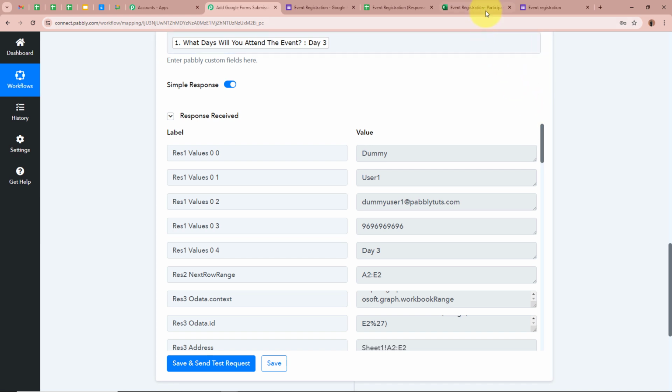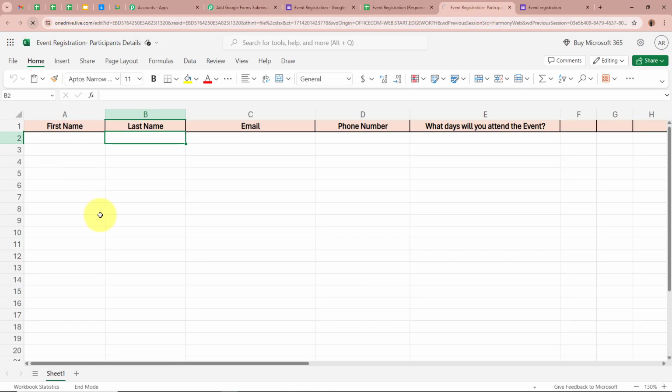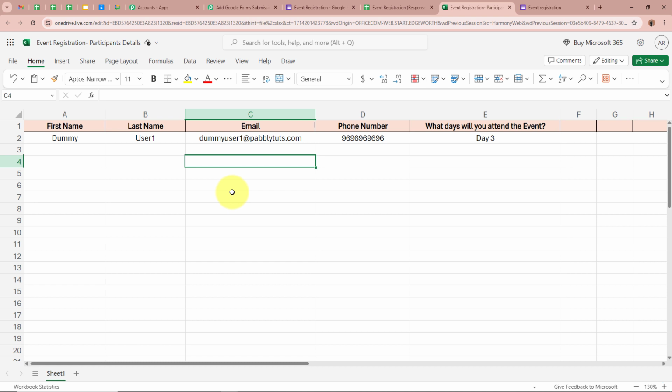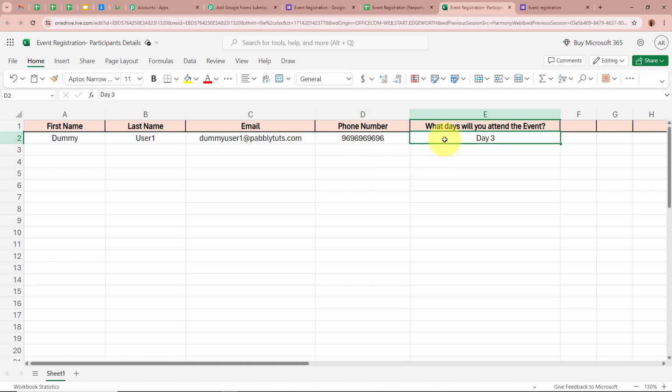I'm going to open my worksheet that I've created. I'm going to refresh the page. As soon as I click on refresh, you can see over here the data is successfully transferred. For the first name as dummy, last name as user1, email as dummyuser1@pabblytudes.com, for the phone number, dummy mobile number, and for what days will you attend the event as day 3.